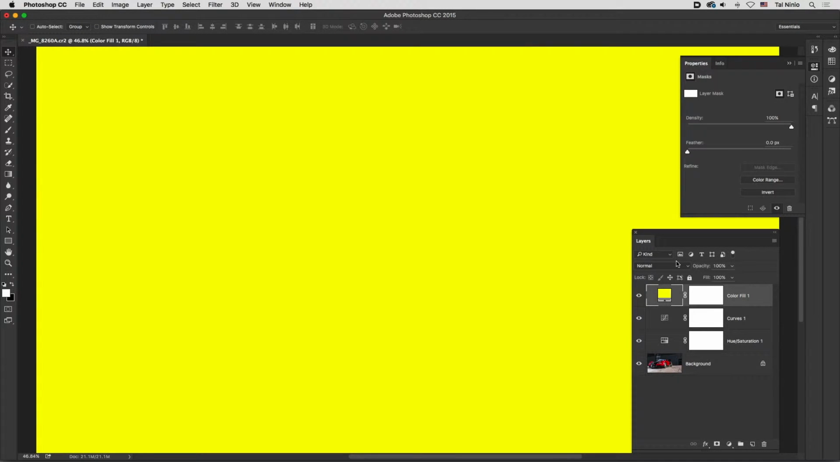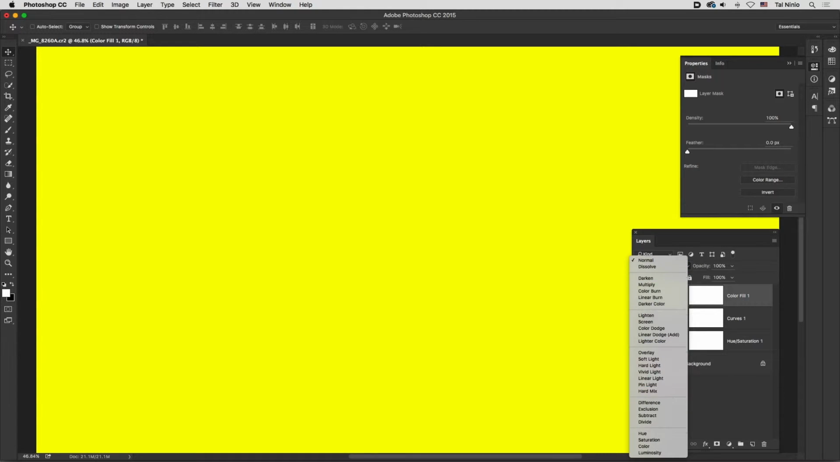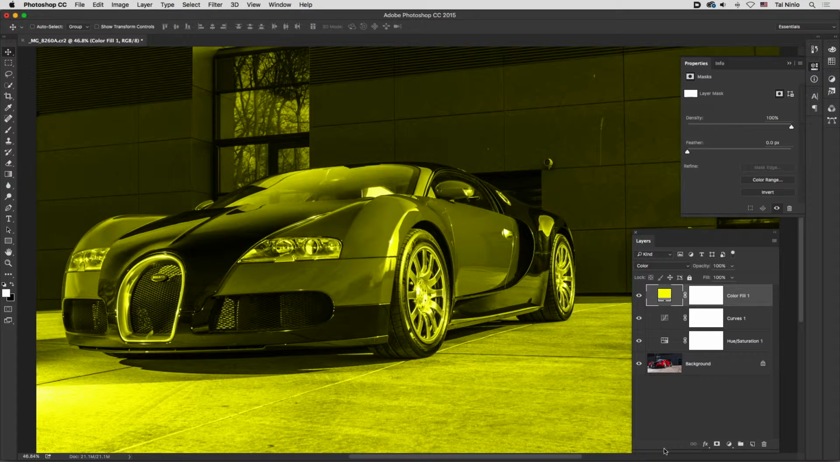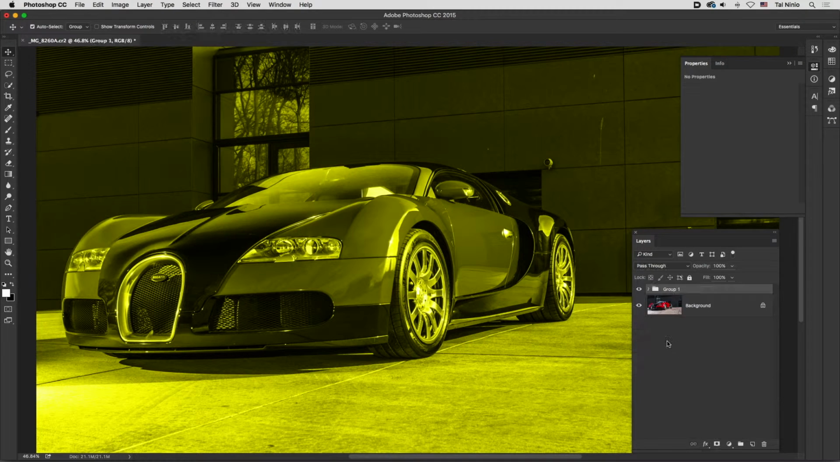This of course covers the image with a flat color, so I'm going to change the blend mode in the layers panel from normal to color. Now you see the whole image is colored with yellow. Don't worry, it's going to change in a few moments. Select all the added layers and press Command G on a Macintosh, Control G on Windows, and put it in a group. Now we're going to hide the group we created and go back to the background layer.